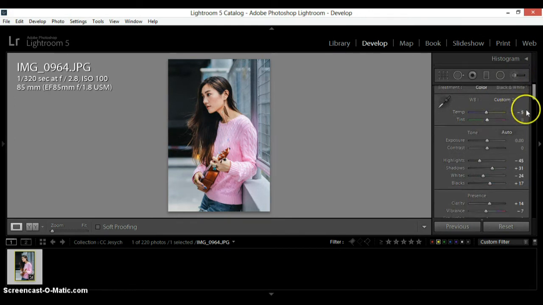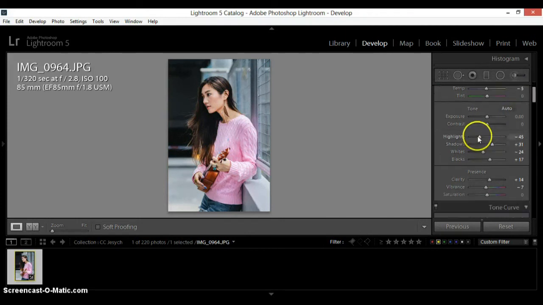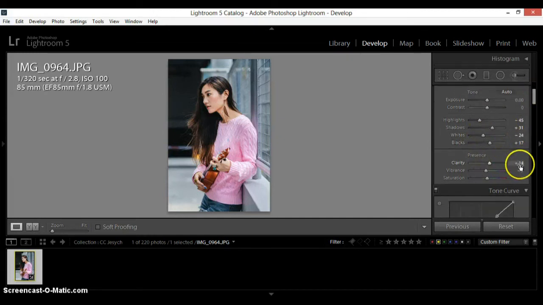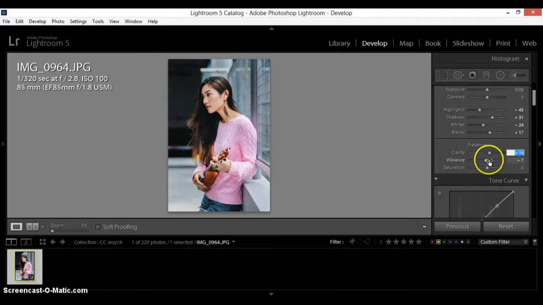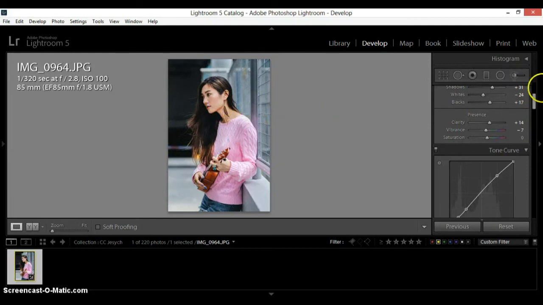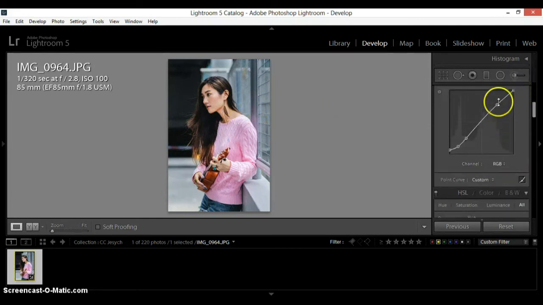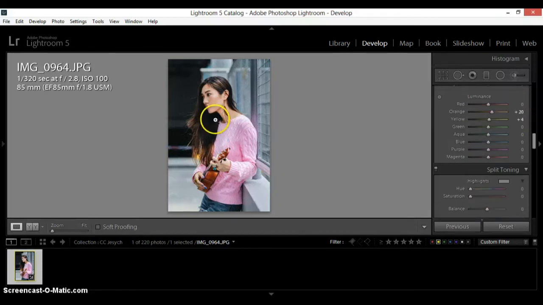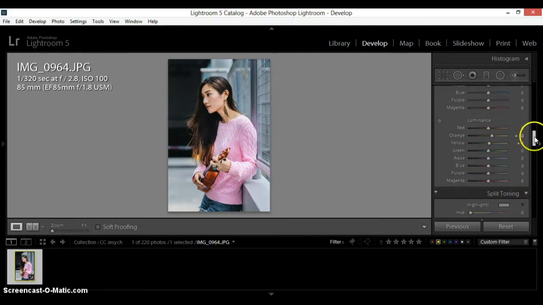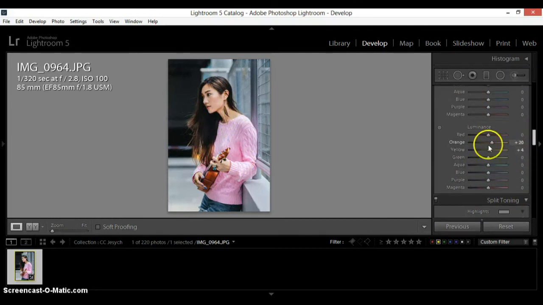On this image, we pulled back on the temperature by a few notches just so we get a cool feel. We decreased the highlights, pushed the shadows, dragged down the whites, and increased the blacks. We also increased the clarity by 14 values and decreased the vibrance to adjust a bit of the oversaturation that was apparent on her skin tones. We also played with the tone curve. We lifted the shadows and played with the red, green, and blue channels.